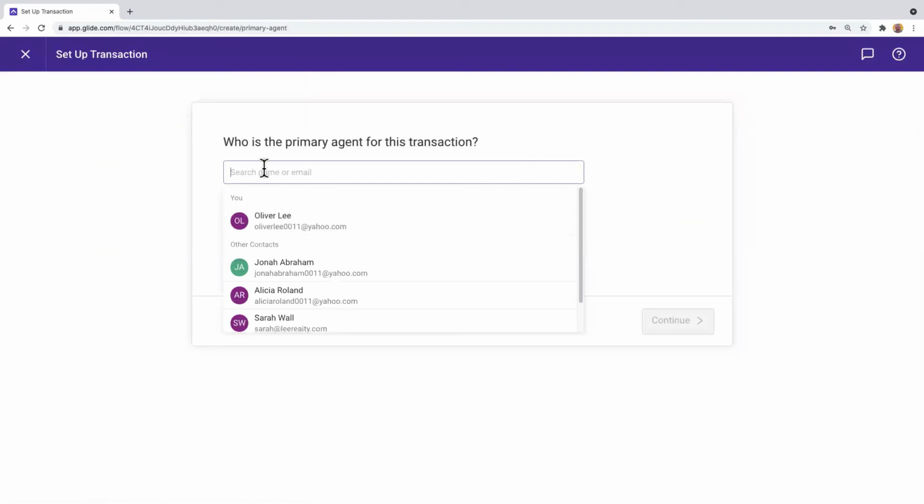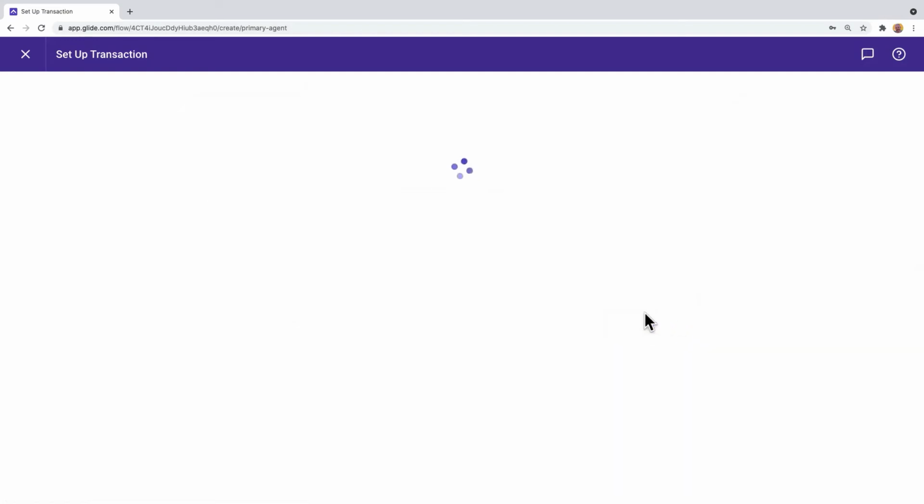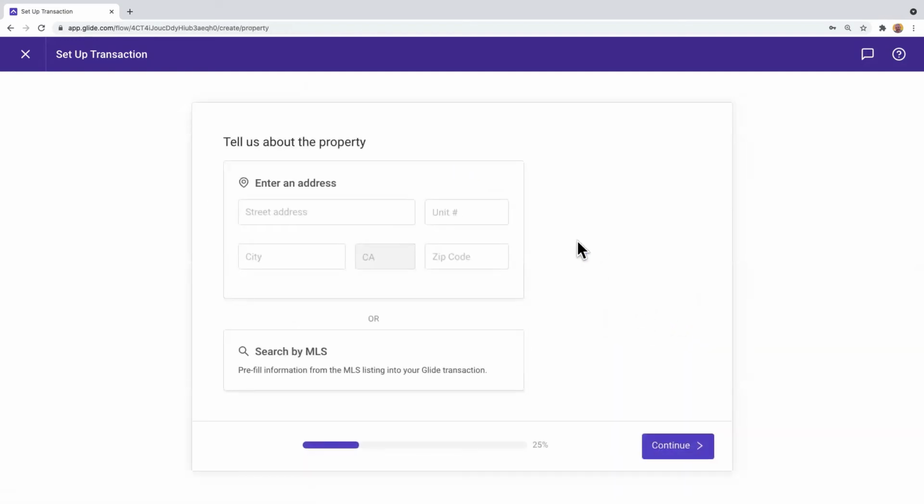It's first going to ask me who is the primary agent for this transaction. Now, in this example, I'm in this account as Oliver Lee. I'm going to be acting as the agent. I'll select myself as the agent and then click Continue on the bottom right. From there, it's going to ask for the property information.